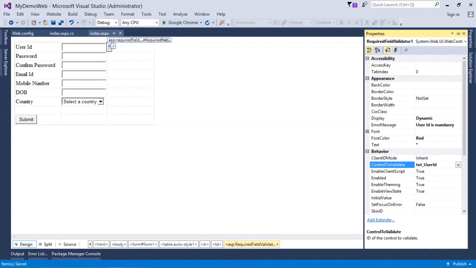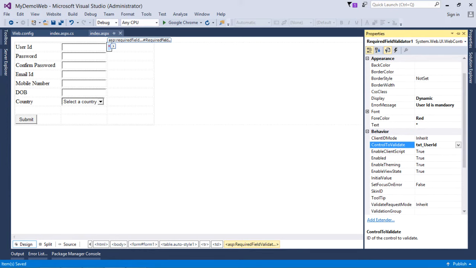I have renamed all the controls so that it will be easier for us to understand. So now here you can see that txt user id is set. After that, set focus on error. So set focus on error is false. That means as soon as the validation takes place, the cursor will start blinking, or the control will directly go to the control which is set as the control to validate. So if I say it true, that will actually happen. So these are all the properties which you will find in all the controls, including the validation group.